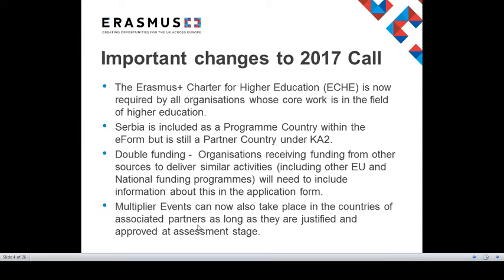Secondly, an update in regards to Serbia's status within the Erasmus Plus programme. Serbia will now appear in all eForms as a programme country. However, under KA2, Serbia is still a partner country.